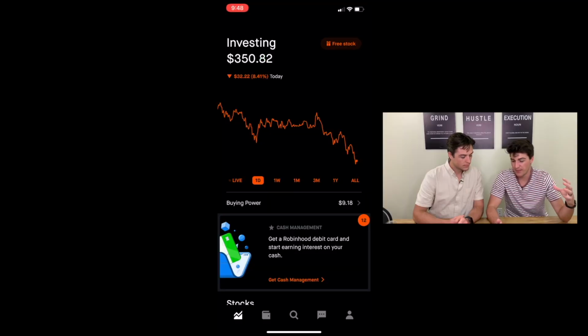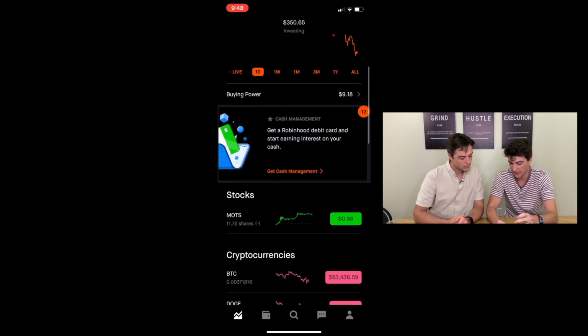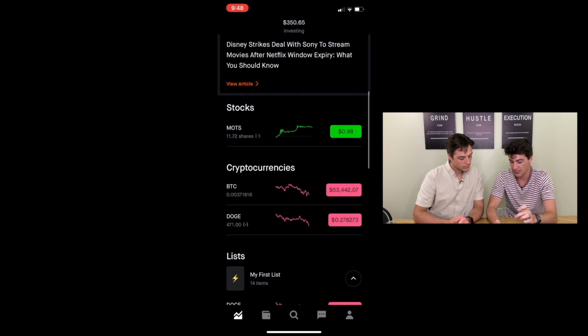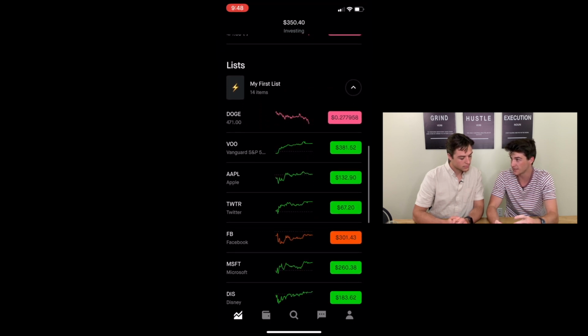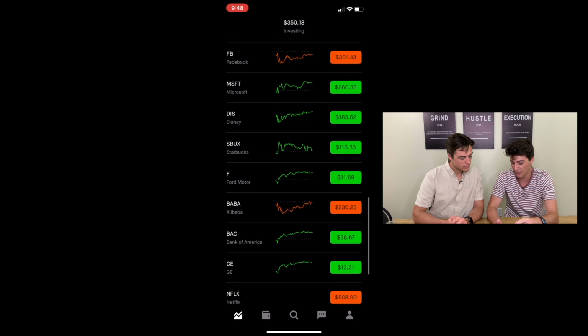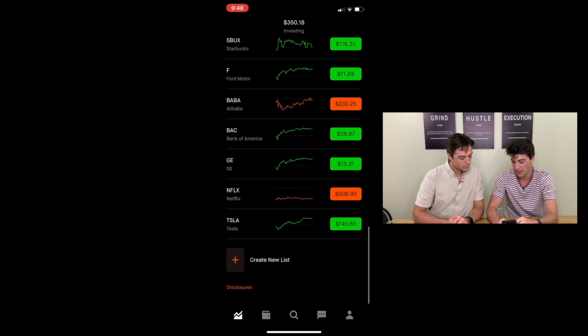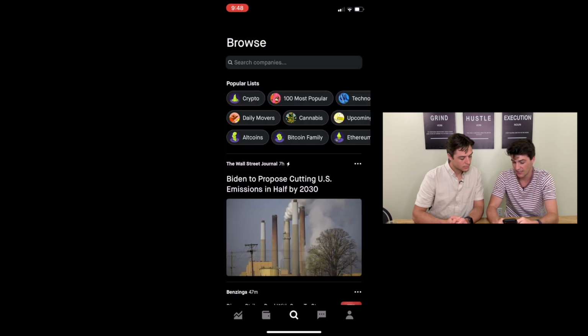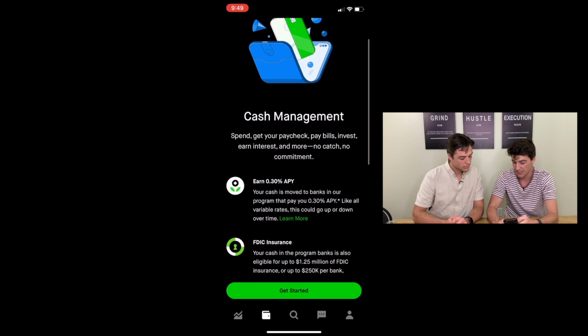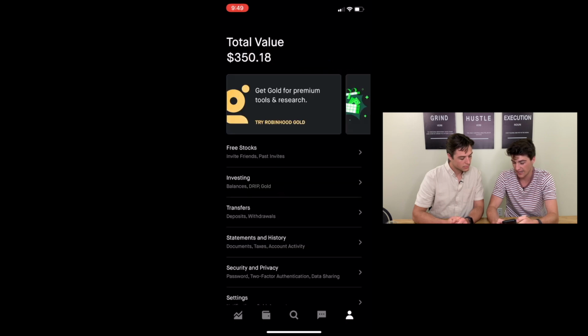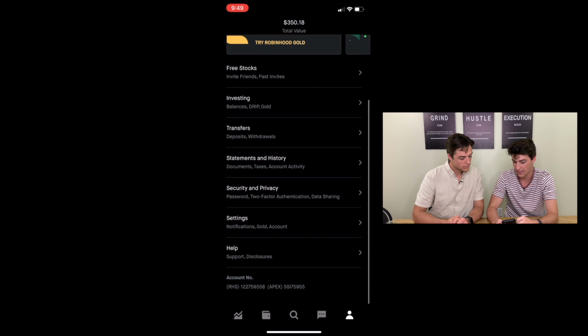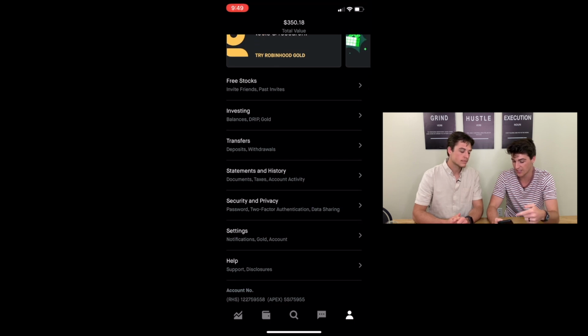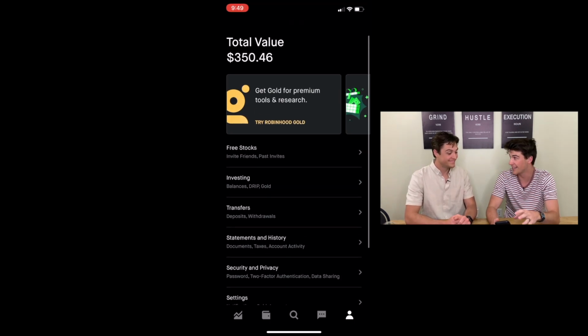So we pulled up the first page of Robinhood, and we can see it has that main graph, has a little bit of different cards here that we can see, has stocks that you're invested in, cryptocurrencies that you're invested in, and watch lists. And it kind of gives you a brief summary of those different things. Gives you a search feature, some cash management, messages, and then your main page right here that has different free stocks, investing, transfers, statements, all the things that we don't care about in an app, honestly.